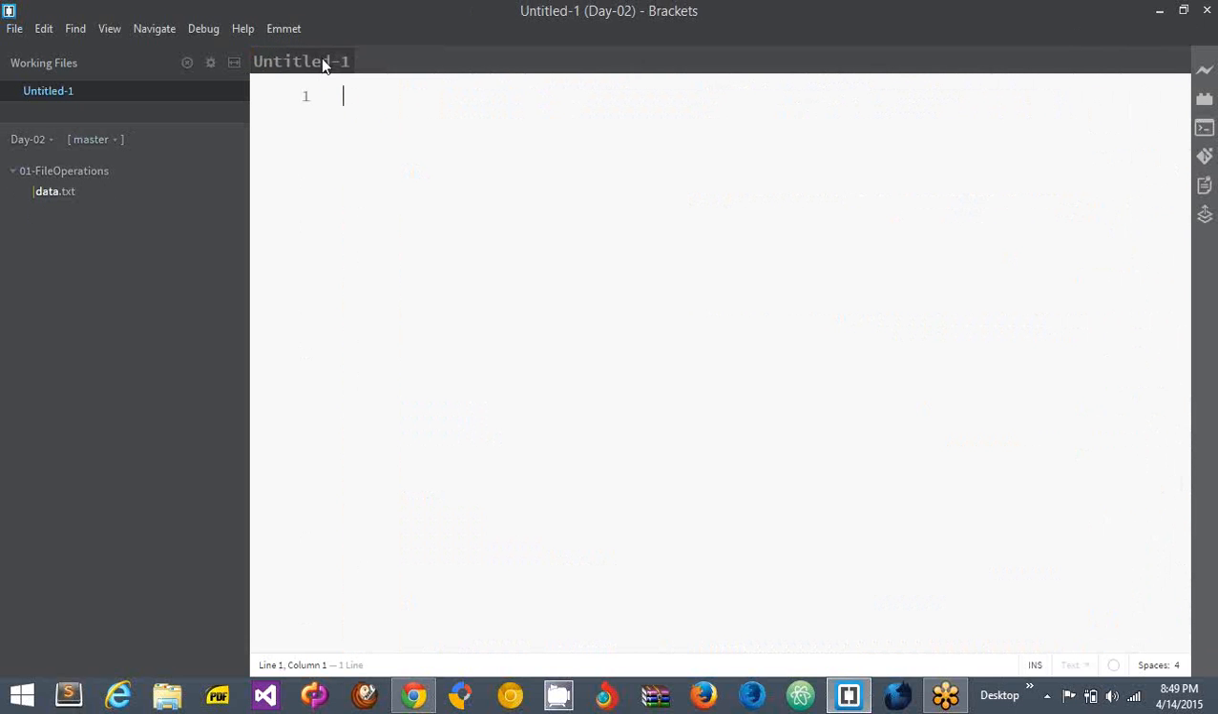Now I want to read the file, read and print the file. So let us create a new file, printfile.js. What do we want to do? We want to load the file, check the file, and if the file exists, we want to read the contents of the file and print it. So how do you do that?